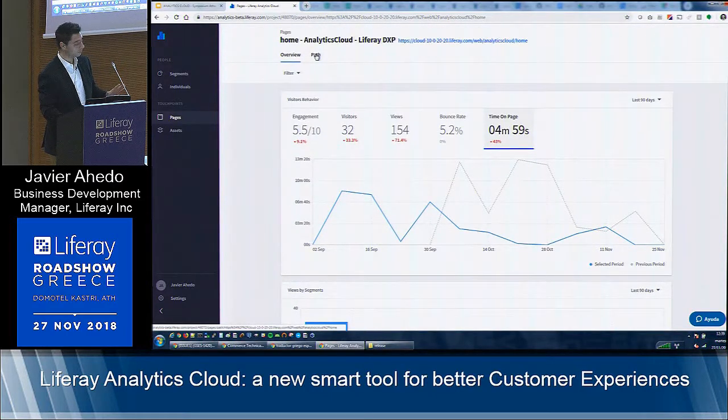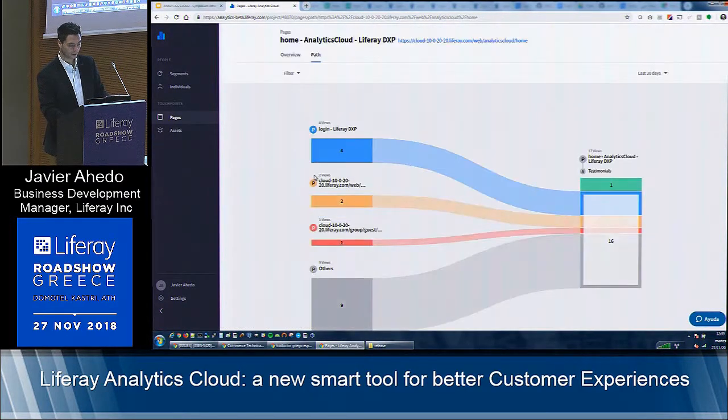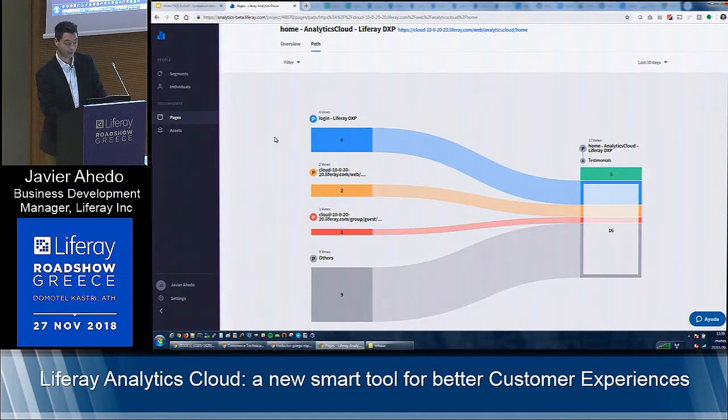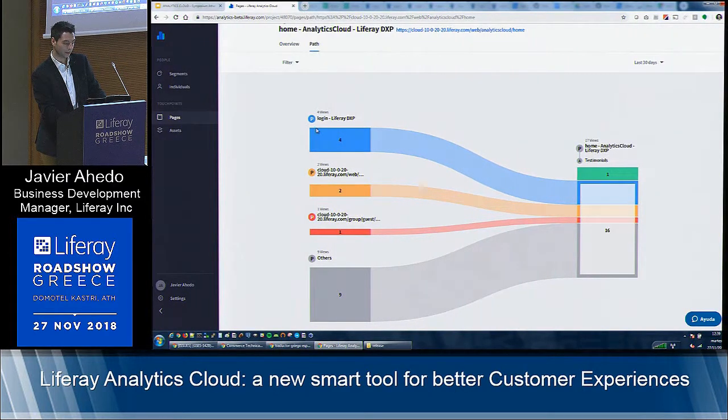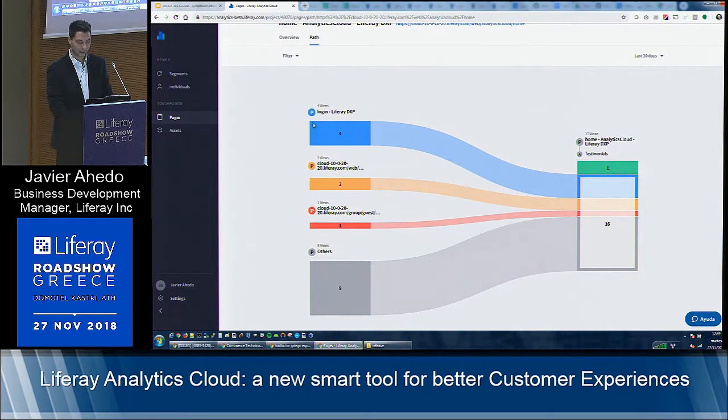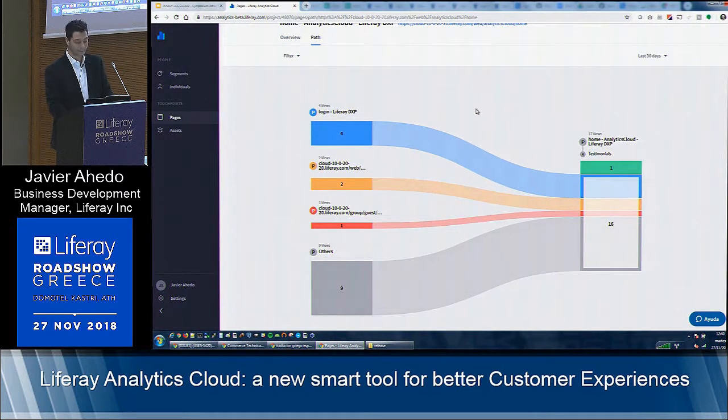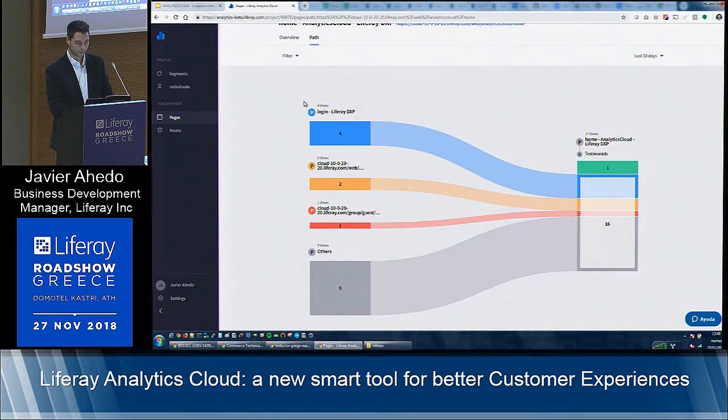One of the best concepts here is the path. This is a graphic of where users came from. Here is the page, the home page that we are analyzing, and this is the origin of the user: the login, cloud, and several pages. Okay, we can know the origin and then fix or change the campaigns or the banners that we are using.